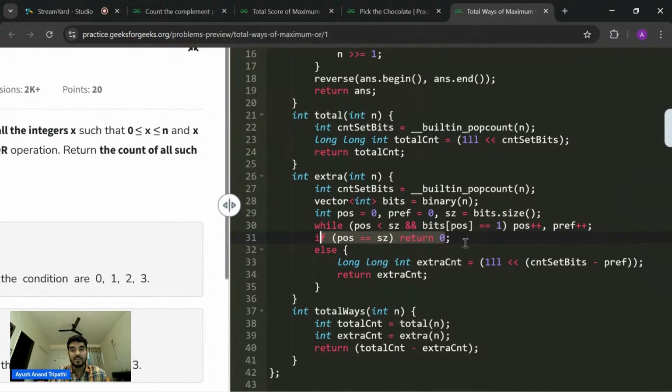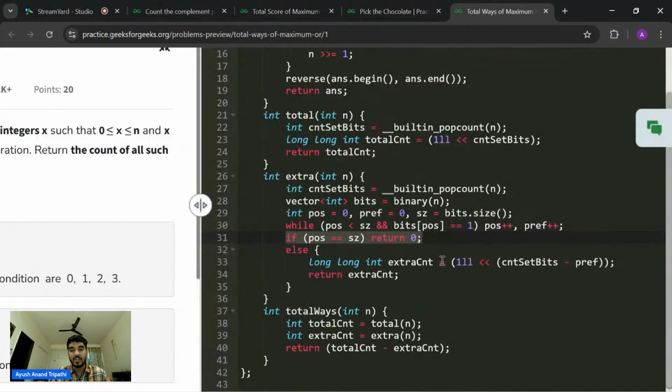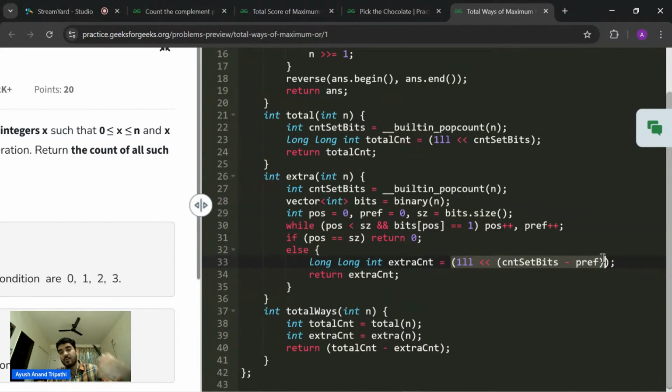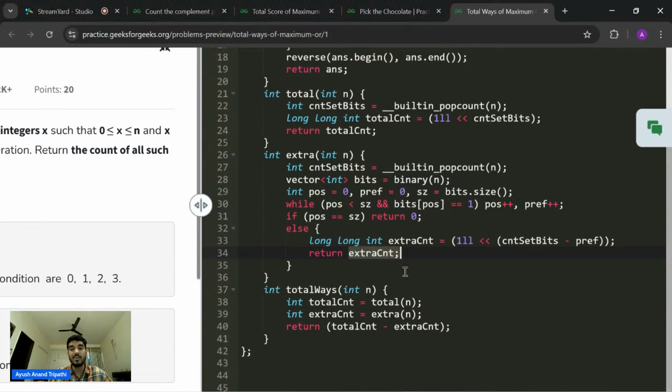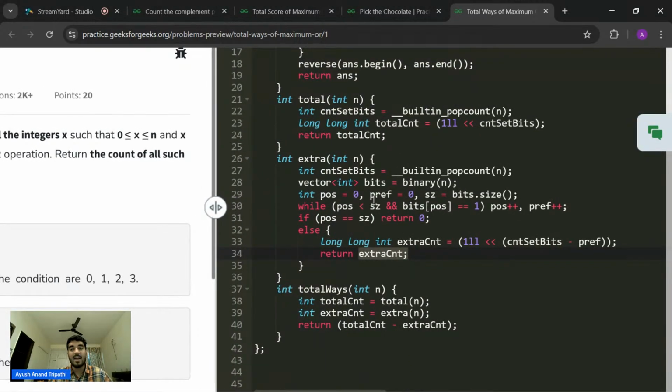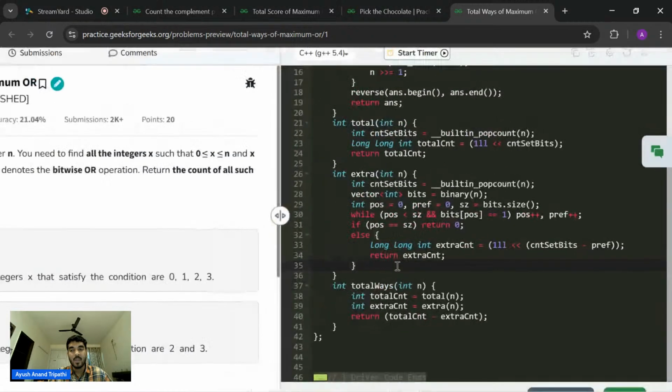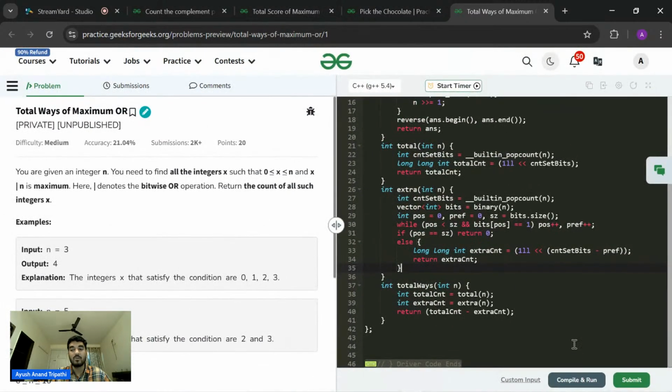So yes, this is the case. Otherwise, my extra count will be 2 power the number of set bits minus the number of ones before the first zero. Total number of set bits minus the number of ones before the first zero. And finally, I am returning this extra count. So this is the complete solution, and it takes logarithmic time, log of n base 2.